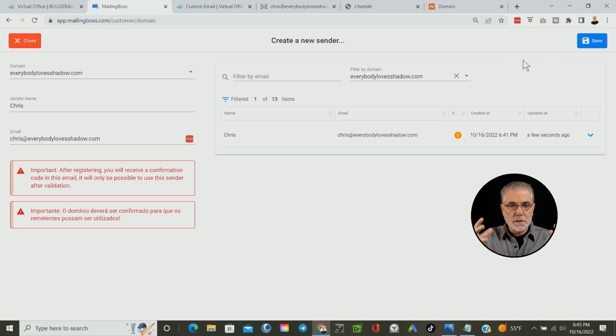So hopefully you noticed there was a green pop down. It said the email we set up was okay. We just have to verify and confirm that that email is a live email, it's working, and everything is good. So you can see it's right here. Important, after registering, you'll receive a confirmation code in this email. It will only be possible to use this new sender email after it's validated. Let's go back to our custom email tool and see if we got that verification email.